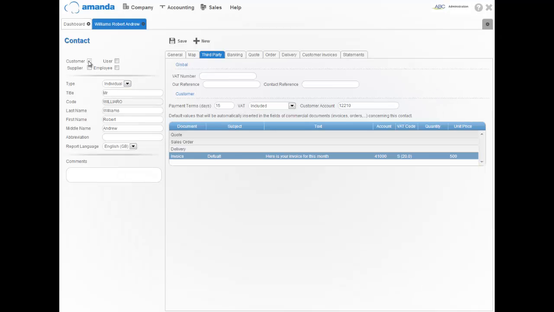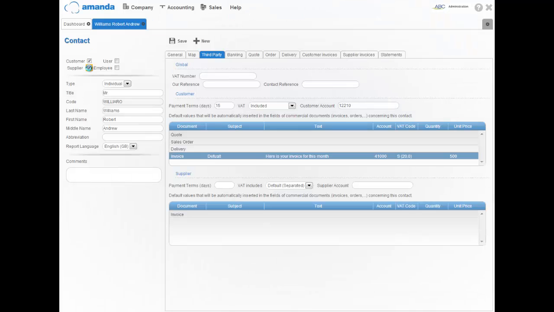As I mentioned before, a customer can also be a supplier as well. And if I click on that, you'll see another set of third-party defaults appear. Now the top area is for invoices going to that person as a customer, and here this will be defaults as a supplier. And something else that's interesting is as soon as you set the contact to being a supplier and a customer, you get an extra tab, which is Supplier Invoices.